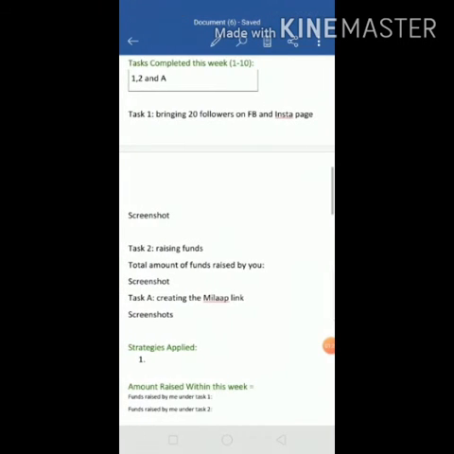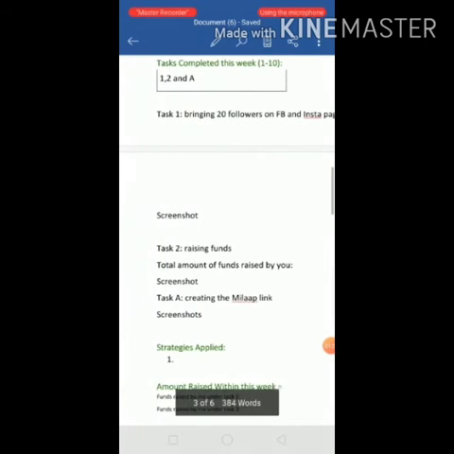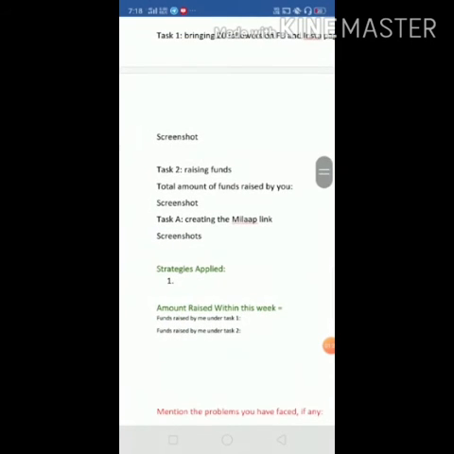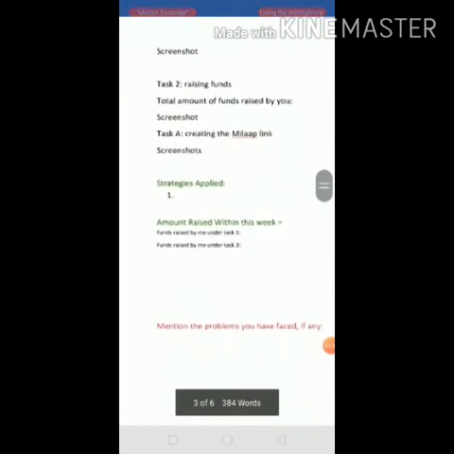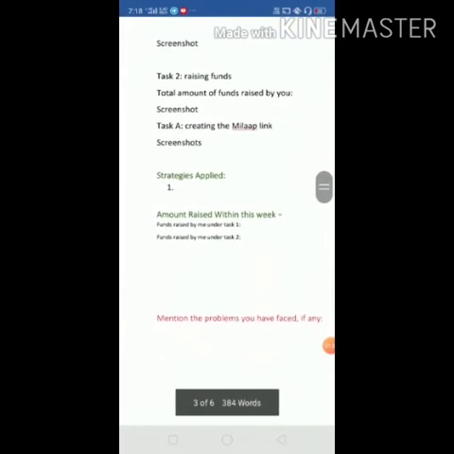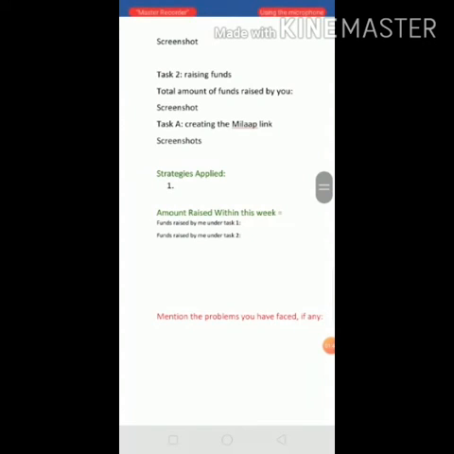It was the selection task, and it was basically to bring 20 followers on the FB and Insta page. So I have given a short description, and then you have to attach the screenshot of that task showing that you brought 20 followers. Then you have to write another heading, task 2. That was also a selection task, and that was to raise a minimum of 50 rupees. So you have to write a short description, raising funds.